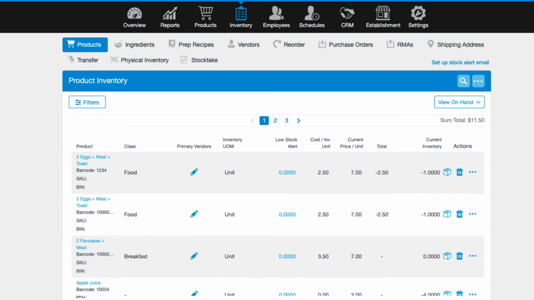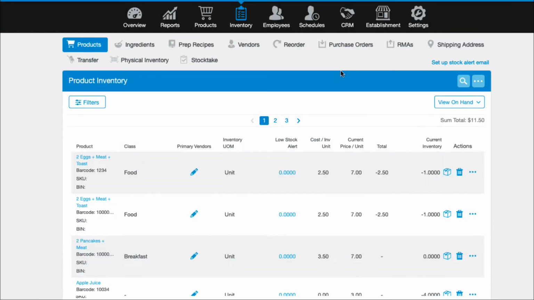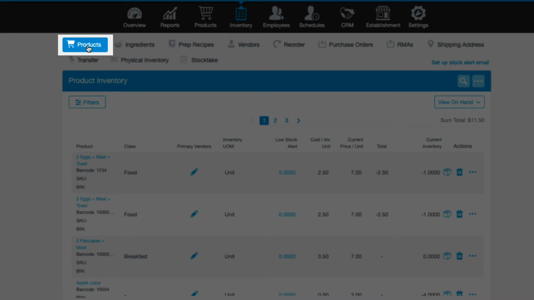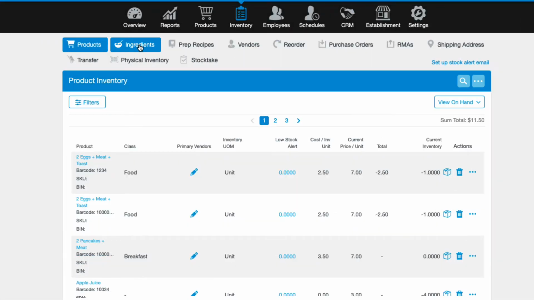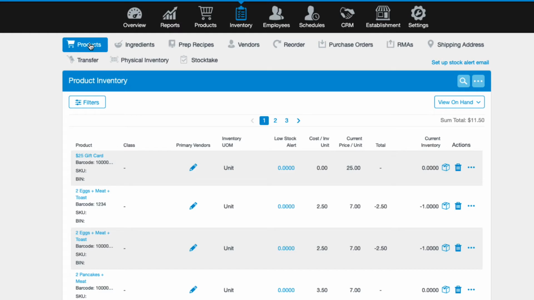After you've added products to the system, they'll display in the Inventory tab, where you will view and manage their quantities. The Product Inventory tab will show all items entered through the Products page, while the Ingredients Inventory tab will show all items entered through the Ingredients page. Separated only for organizational purposes, the Products and Ingredients Inventory tabs will have the same layout and functionality. The only difference is the actual items that are displayed. So let's check out all the available options here.